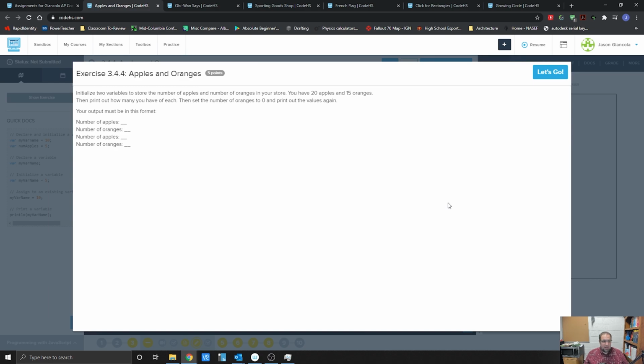All right, so now we're looking at exercise 3.4.4, apples and oranges. What this one's looking at doing is it wants us to initialize a couple variables, meaning that we start them before, and then we come and assign them values after that. We're probably going to call them apples and oranges, and we want to initialize them with 20 for apples, and then 15 for oranges.